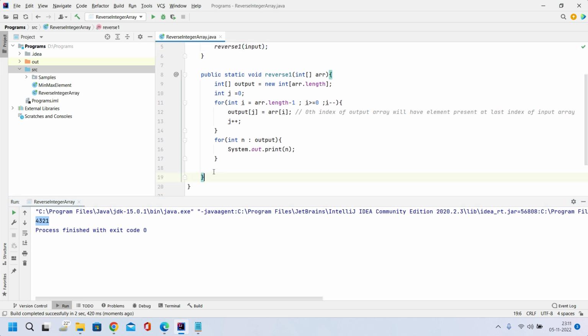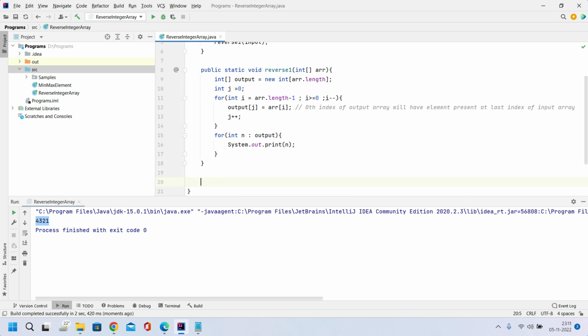Now let us follow another approach. I think that the second approach is better than this one. That approach is related to swapping. Basically, we will be swapping the number present at the ith index with the jth index, and i will be initialized with 0 and j will be reading from the right hand side. So I'm making it reverse 2 in the same way.